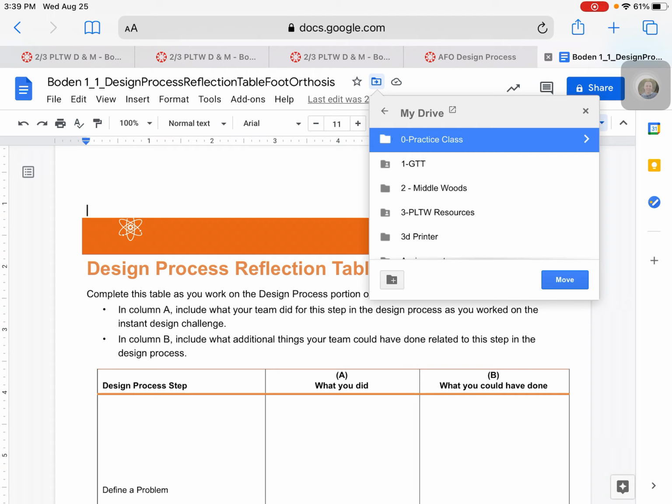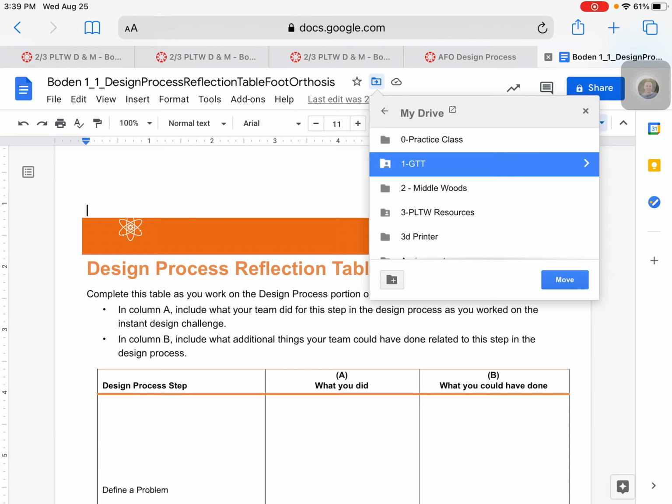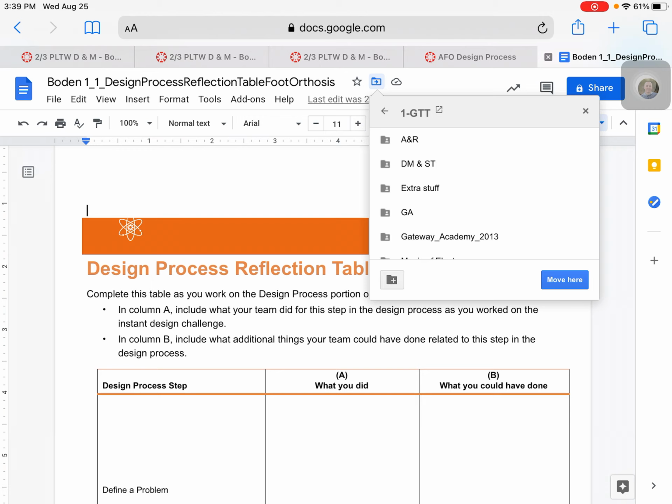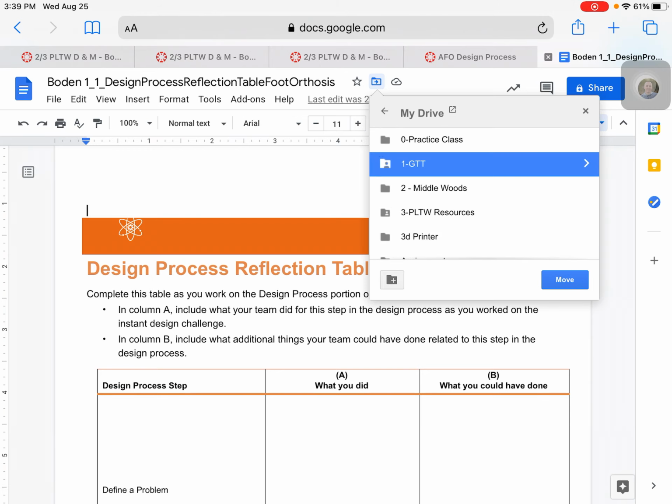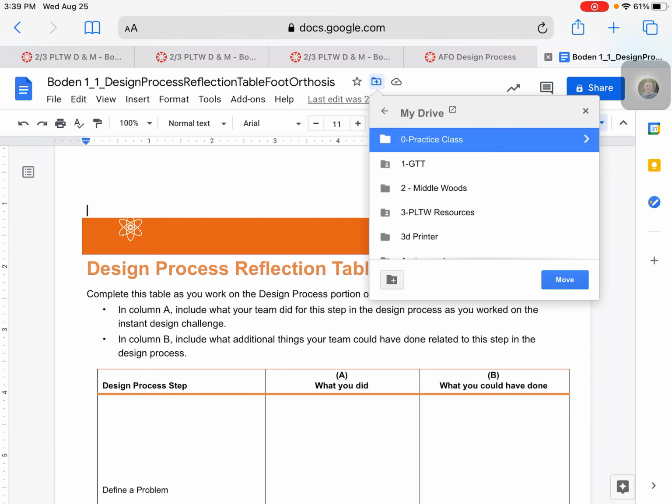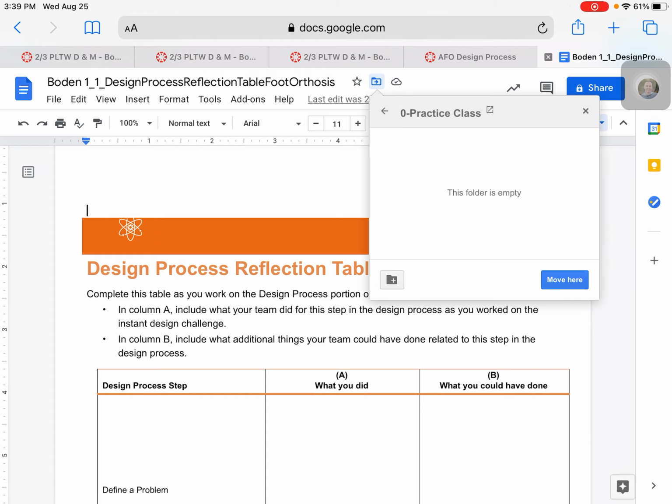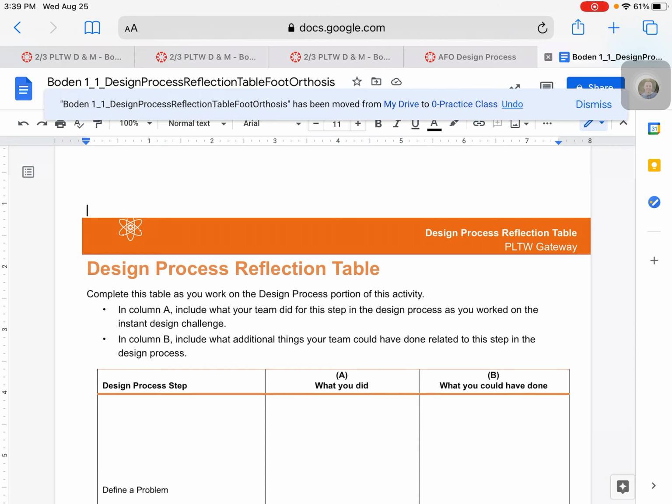If you have a second folder inside of there, such as in my GTT course, you can click the arrow and then choose a different folder. Or if you want to be sure it's the right folder, you can click the arrow and see what is already in there. At that point, you hit Move here, and it will tell you it has moved it from my drive to whatever folder you chose. This is a process you should do every single time.